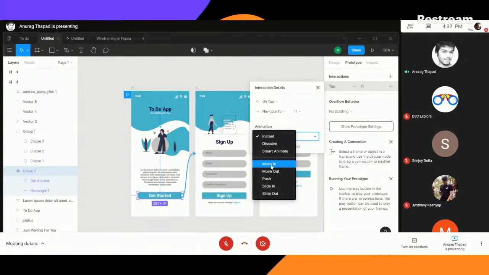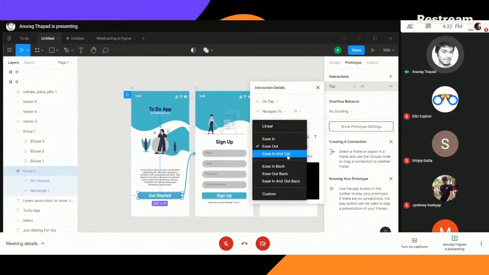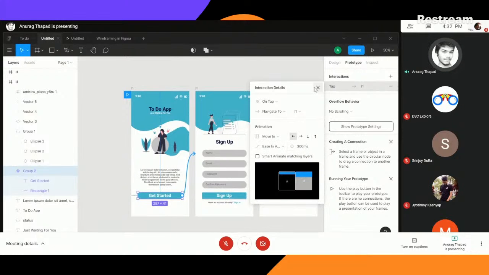So we'll just use this move in option so that you can see a preview here. This B is appearing from the right into the screen. So we will use this. We can use ease out. Ease out means I guess it will come out, initially begin slowly or initially begin fast, I guess, and finally drop slowly. I don't know what that means.